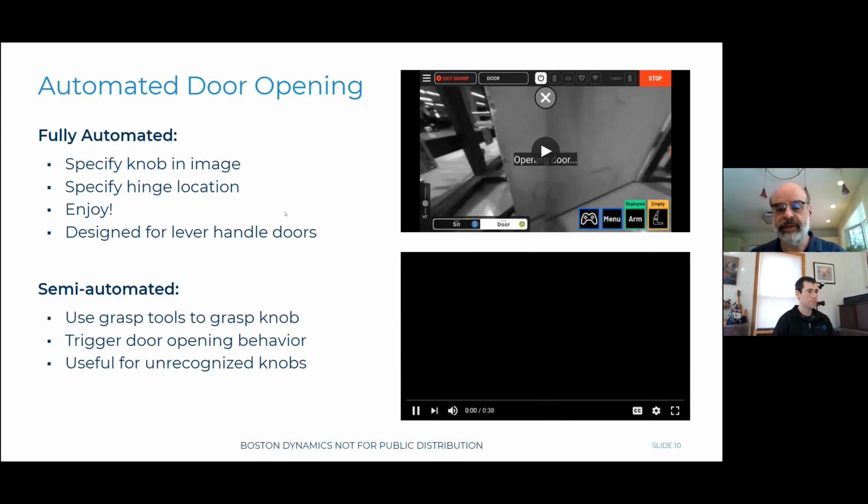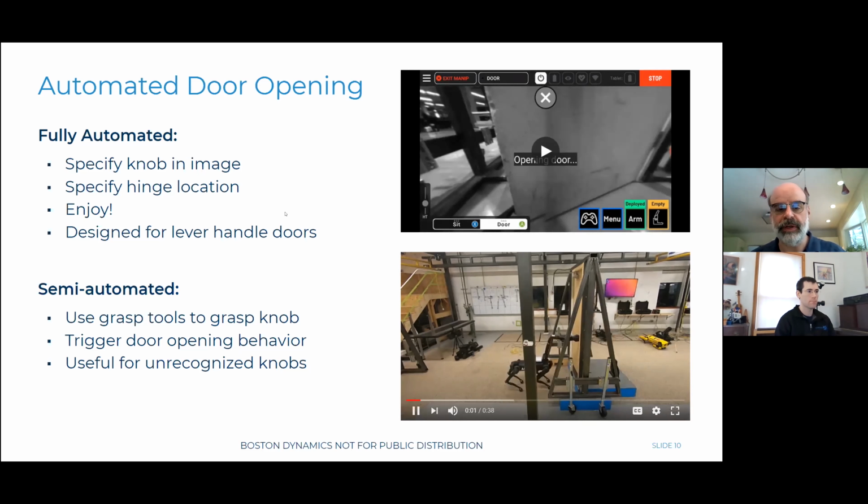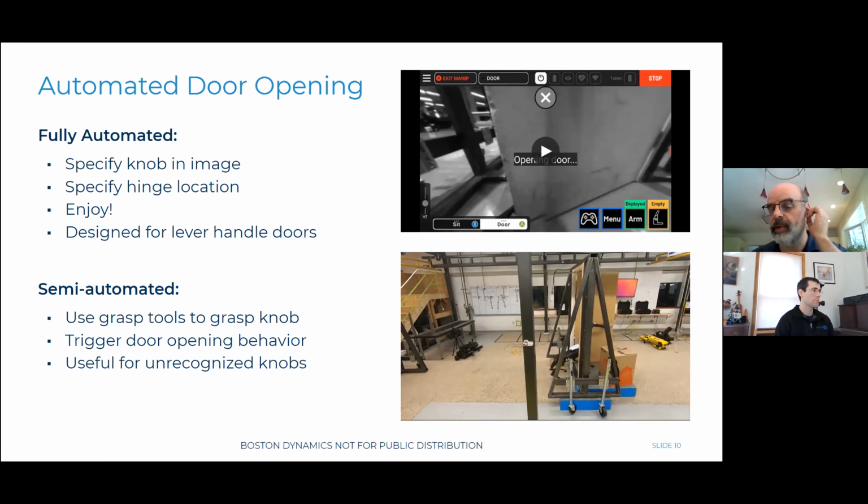The second version of this is sort of a semi-automated version where you can use the grasping tools that we already described to go ahead and engage with the doorknob and then basically warm start the door opening behavior in order to automatically traverse the door.